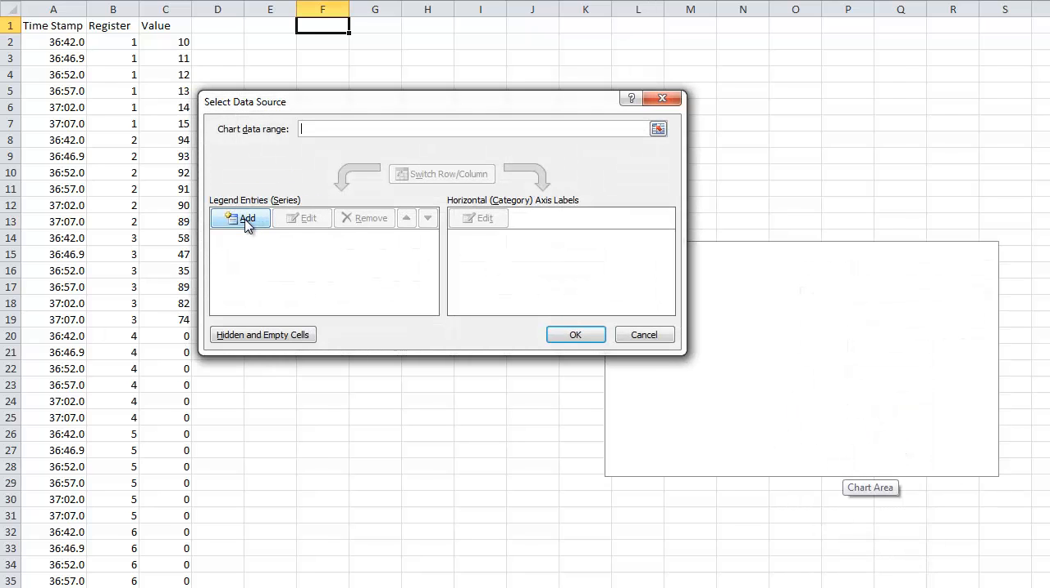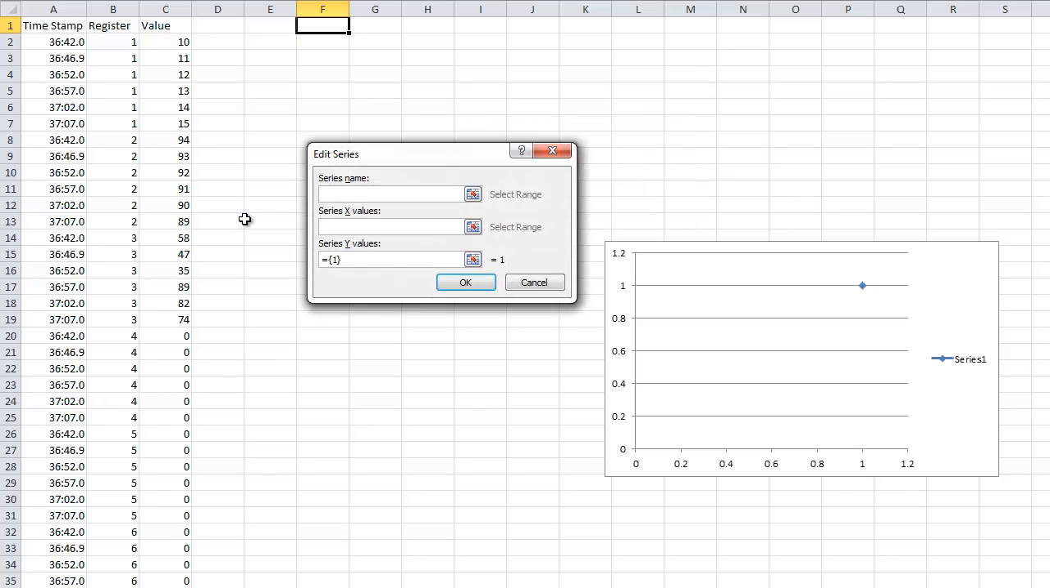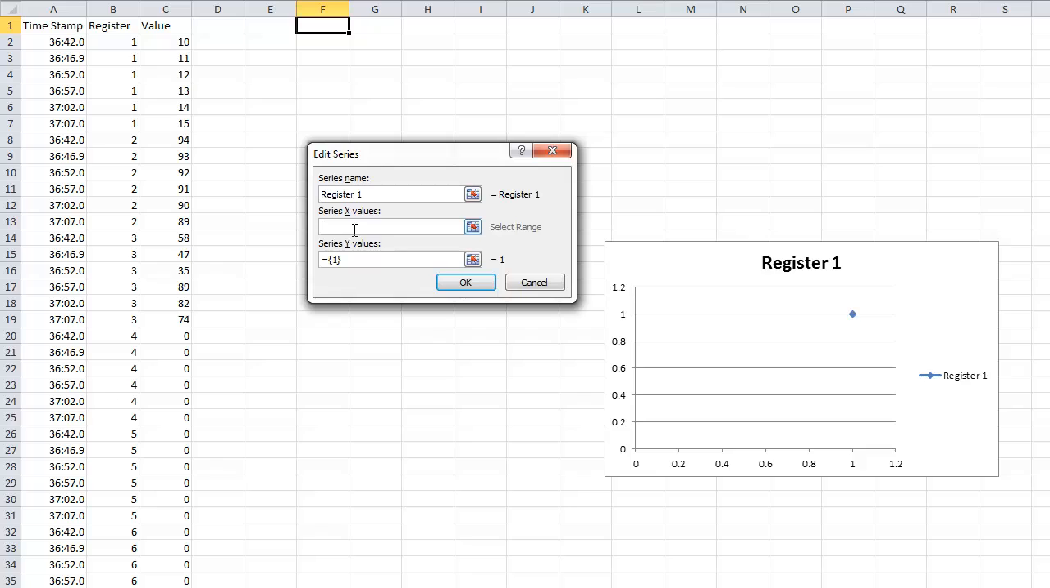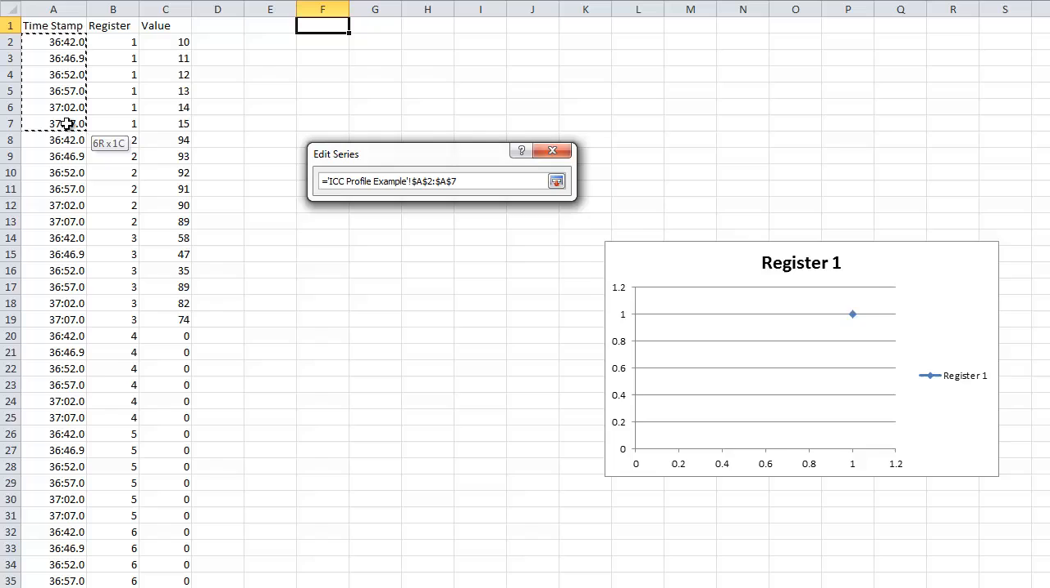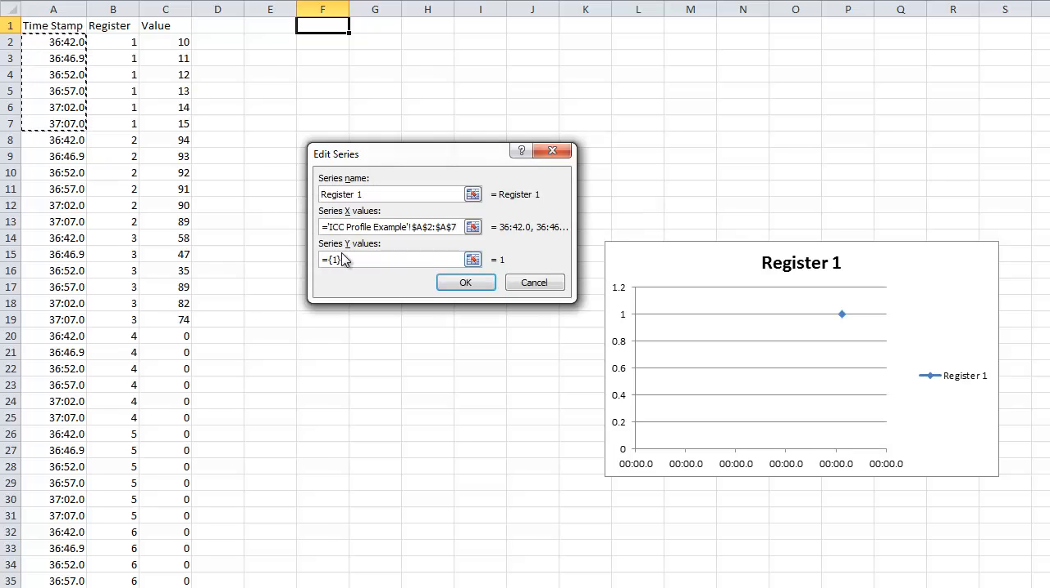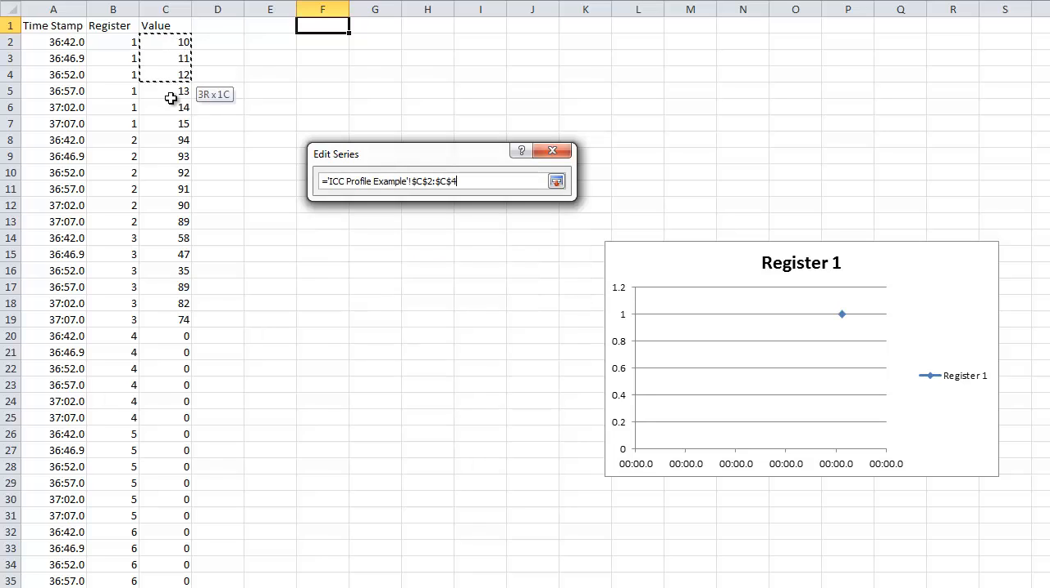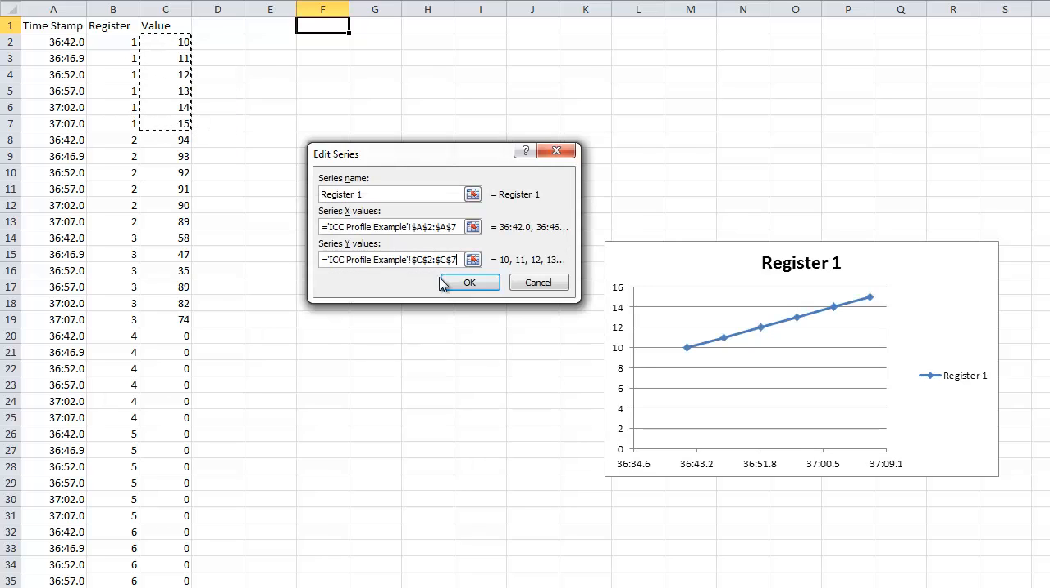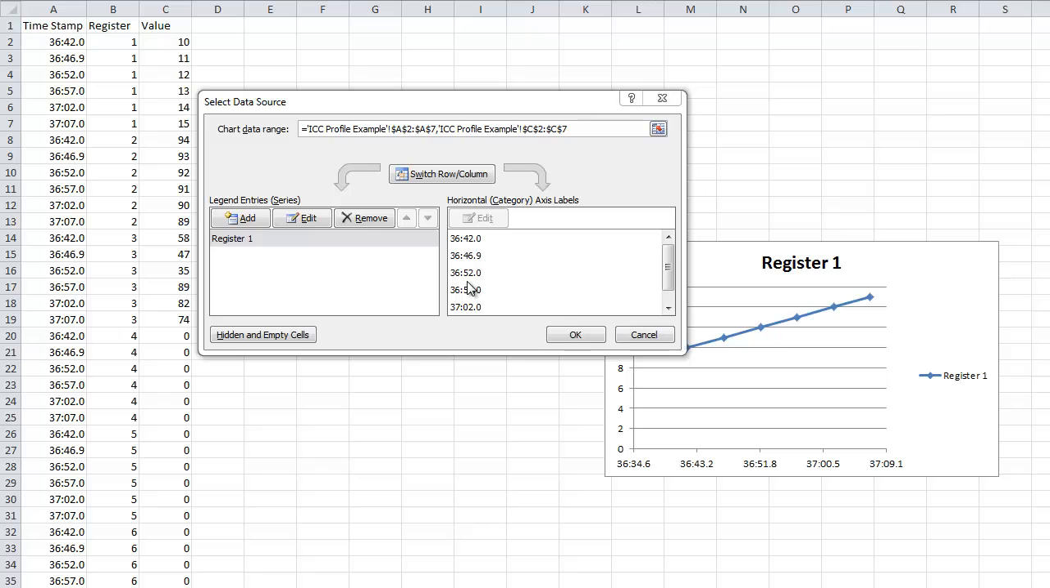Over here in the legend entries, we'll add a new series. We'll create a series for register 1 first. So we'll type register 1 for the series name. Next, we need to select our X values, which will be our timestamp. We can do this by just selecting the timestamps in our spreadsheet for register 1. And then we'll select the values for register 1 for our Y axis. Now click OK to add the series.